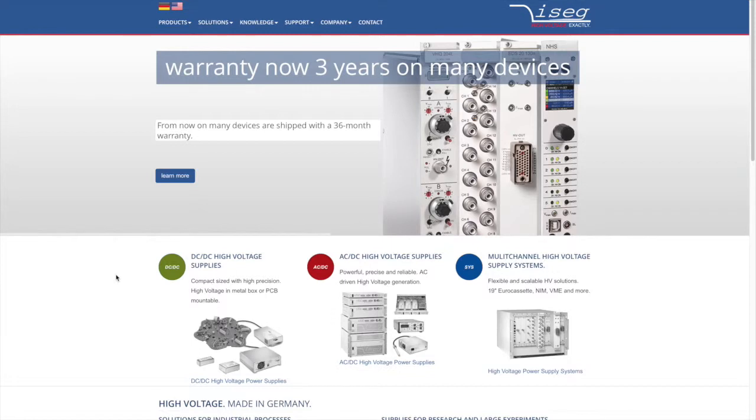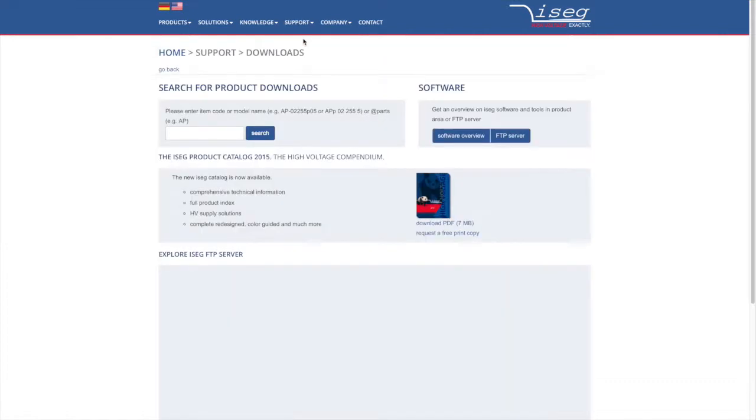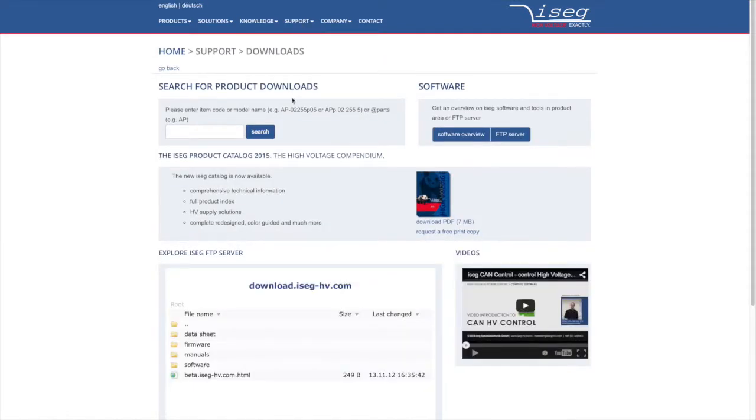You can download all of the control software on our webpage www.iseg-hv.com under the tab Support. Here you can find software downloads and you can download the different control softwares.